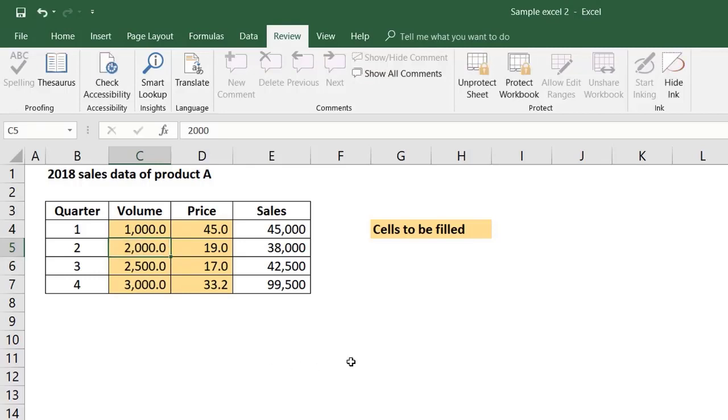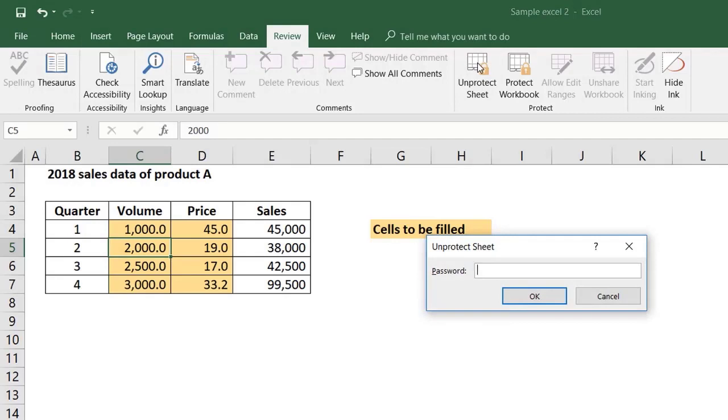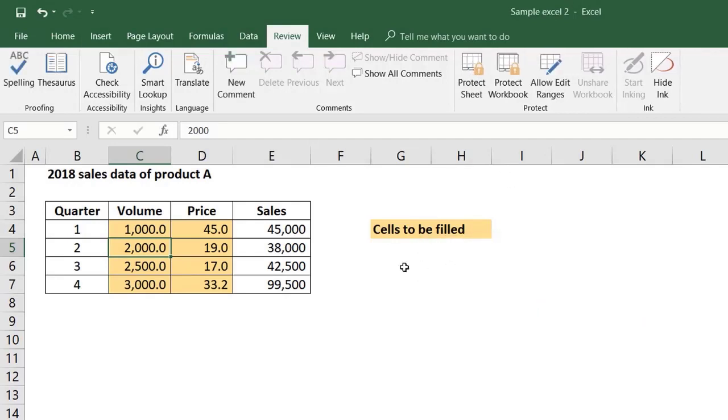information can be updated. And in order to unprotect the sheet, we again go on Unprotect Sheet. We type in the password here, 123, and it opens up. So this becomes a regular sheet now.